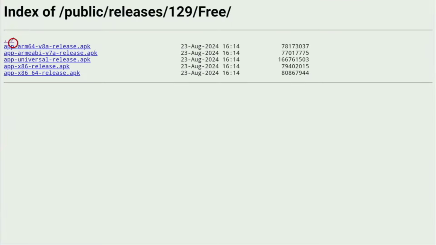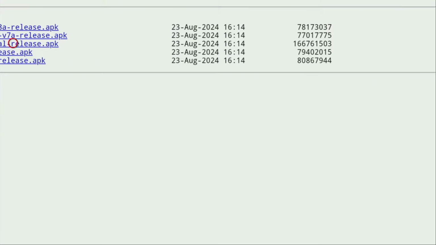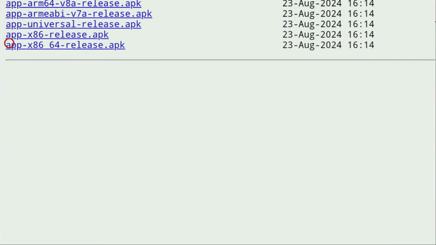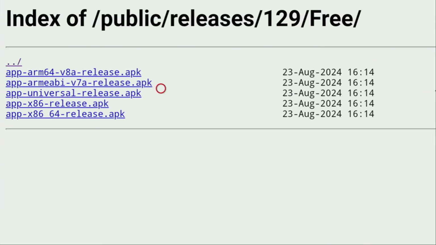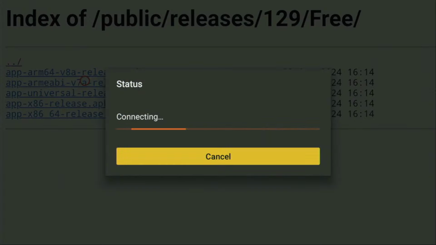Click on free, and now we also see versions for different devices. But since we are using a Firestick, I recommend using the second version from the top. It's the V7A version. As you can see, it says V7A right here. That's the version that I recommend using. So now the download has started, and you can just wait a couple of seconds until it is finished. Like always, we click on install and wait until the app gets installed to your device.